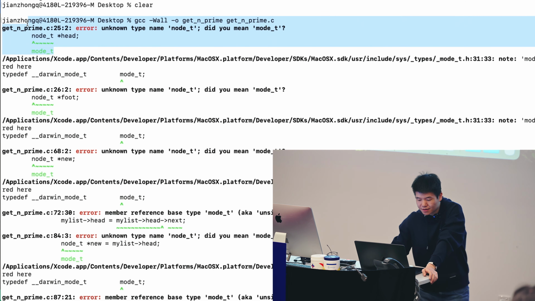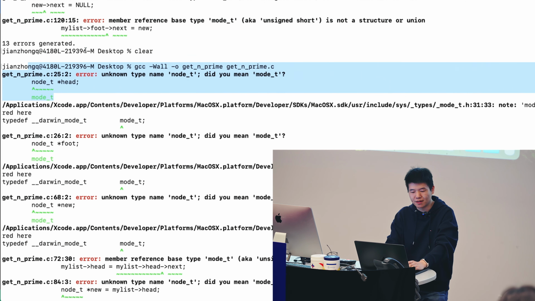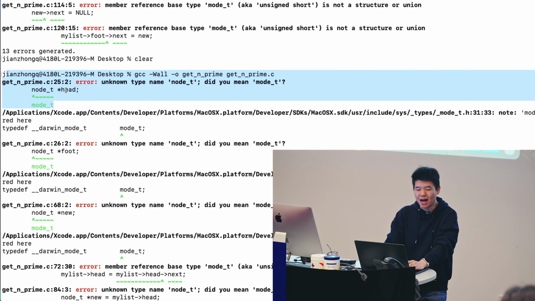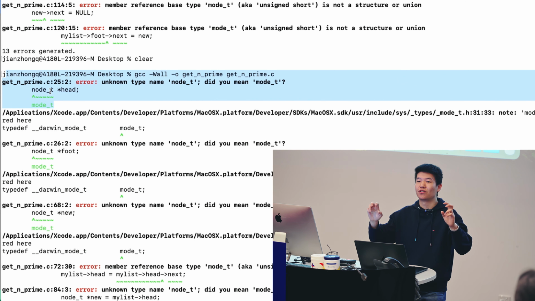Is this my command, really? Oh yeah, this is my command. This is the last compilation command. And as you can see, the previous unknown error on the node is gone.